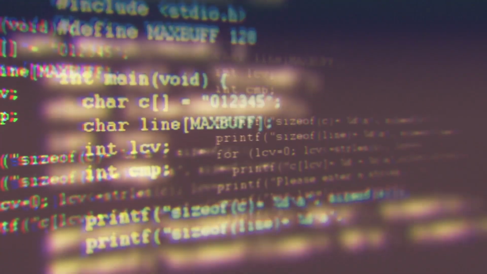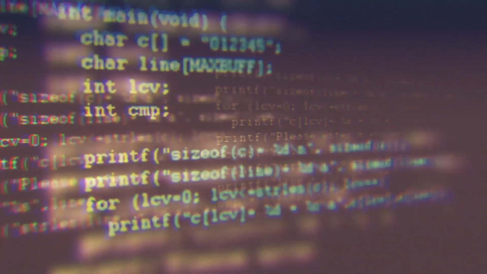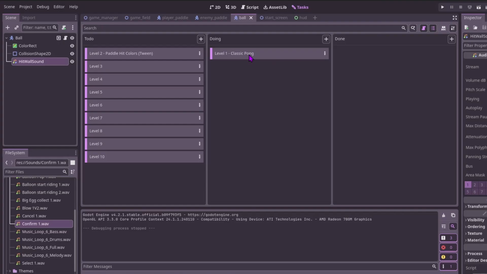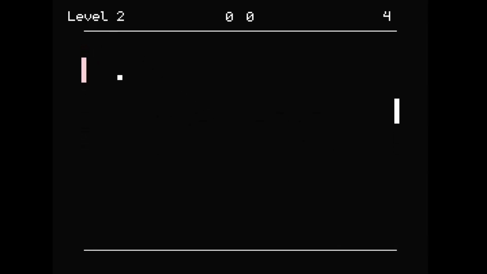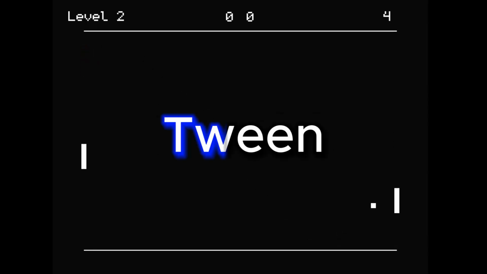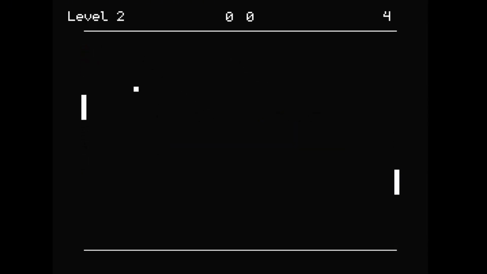No copying and pasting code from the internet. 3. From levels 1 to 10, the game must get progressively juicier. Level 1. Level 2. For level 2, I'm going to add a tween effect to the paddles. I'll also add in some bass music.